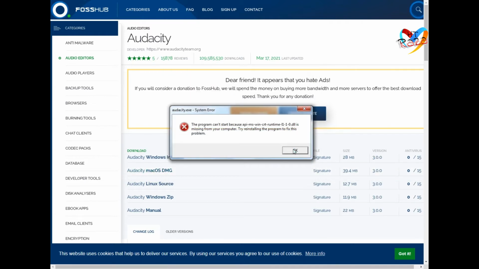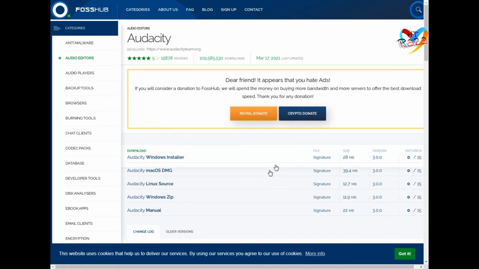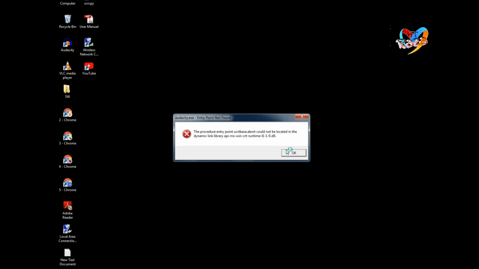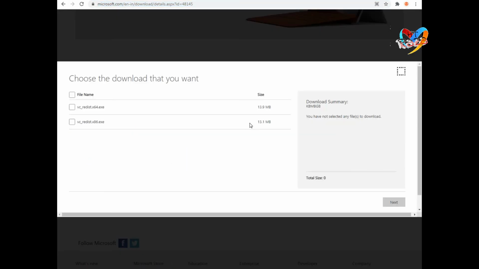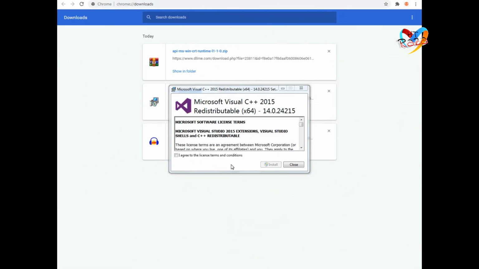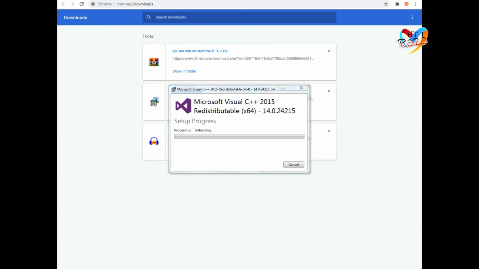Error pop-up, it needs some API file. For that you have to download Visual Basic 2015. You have to select your system-based file, 64 or 32. If you're a 64-bit user, you have to use 64-bit, or if you are not sure, you can download 32-bit. After downloading Microsoft Visual C++ 2015, you have to run the setup.